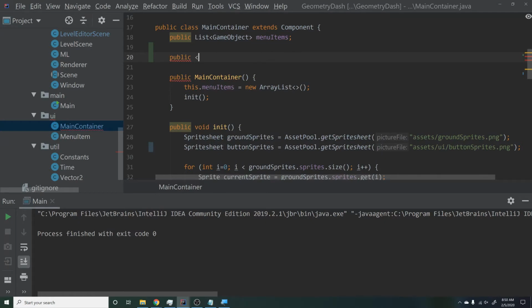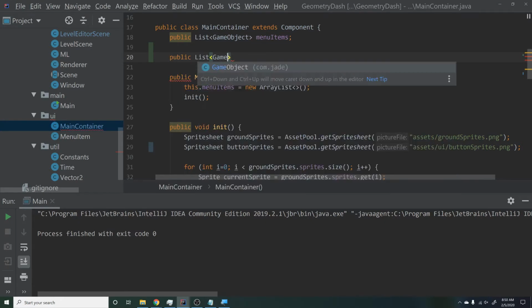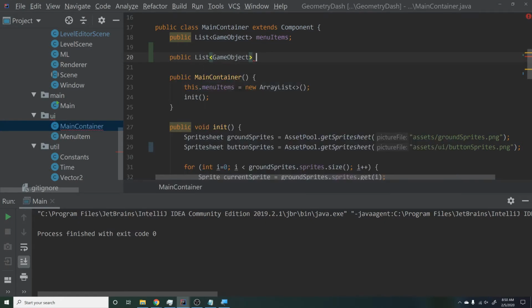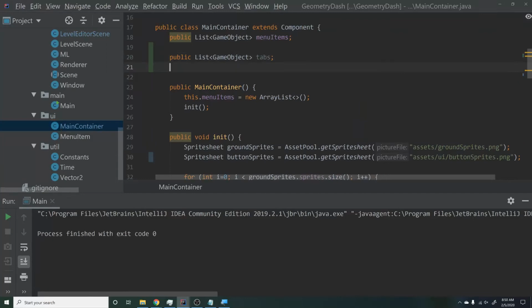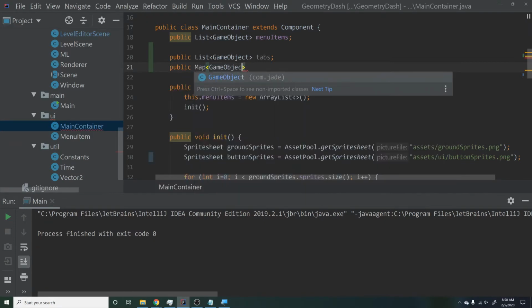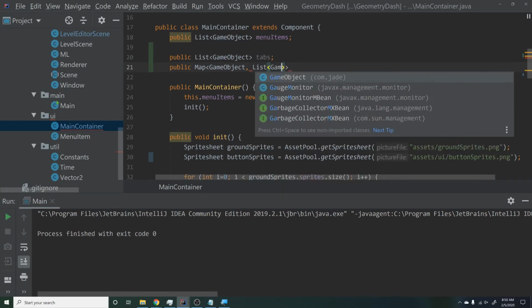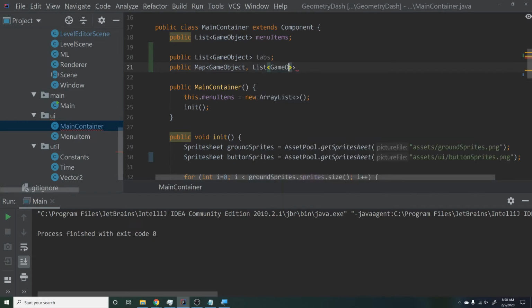So first one I'm going to create is a list of game objects, and this is going to be our tabs. So like I said, we have this list of game objects with the tabs, which points to a dictionary or a map, which has a game object as the key, and a list of game objects as the value, which is the tab, pointing to a container of objects. I'm going to call this our tab maps.